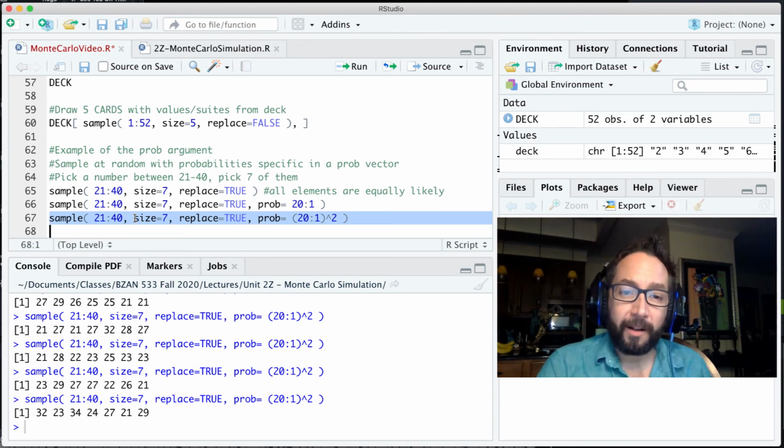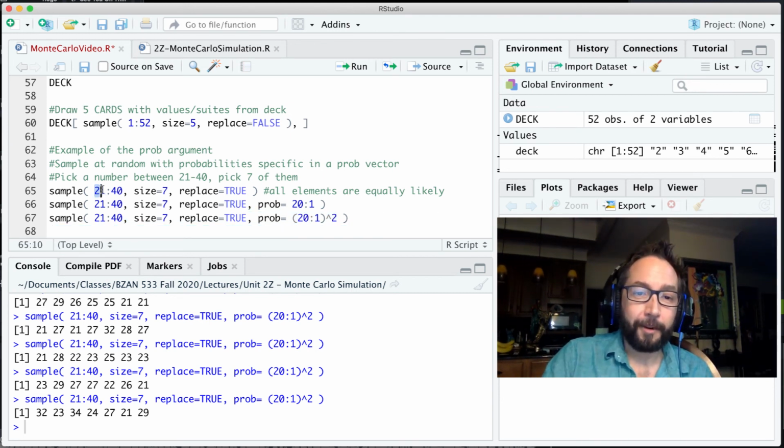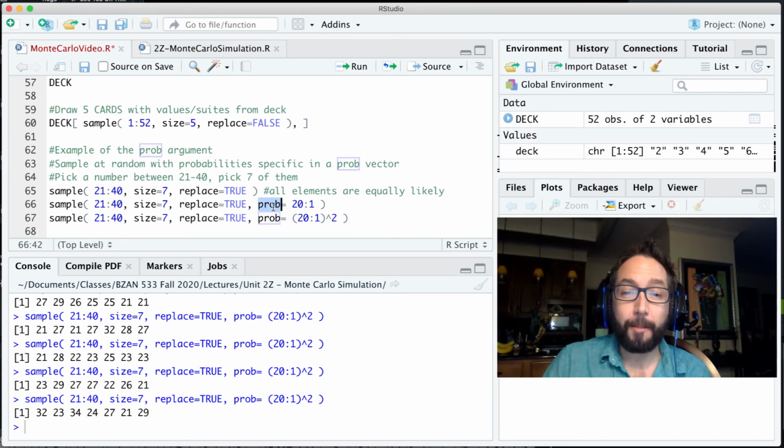So if you want each of the elements that you're sampling from to occur with different frequencies, go ahead and specify that prob argument. Give each element that you're sampling from its own number here. The length of the vector given to prob has to be the same length as the first argument given to sample. And just set up those weights as you see fit.